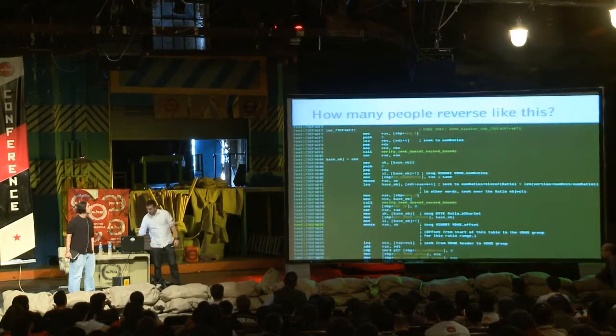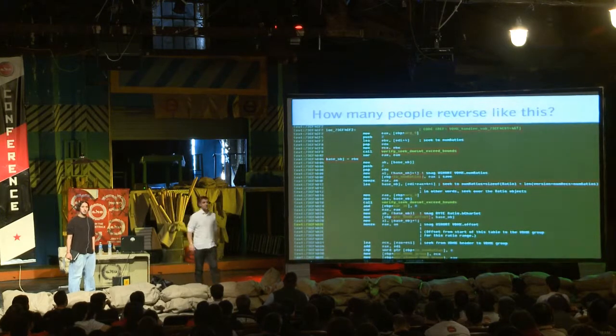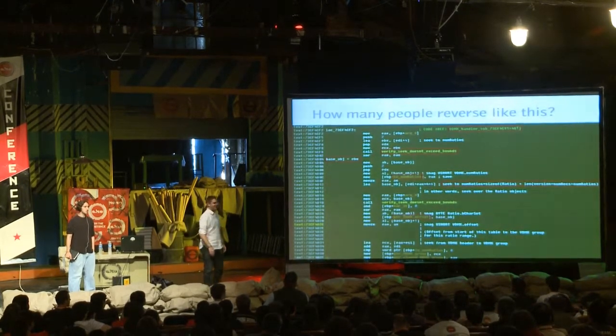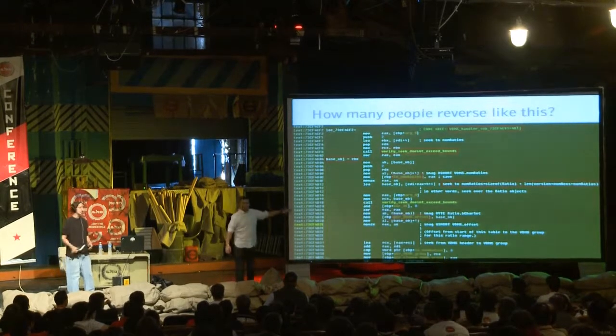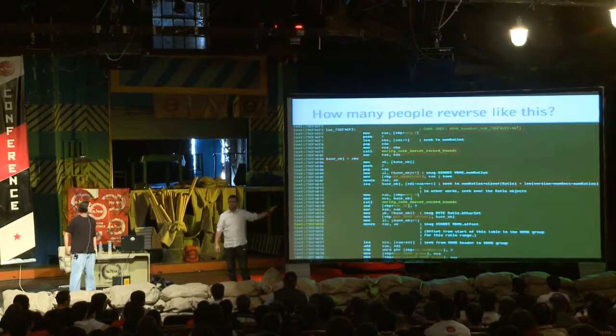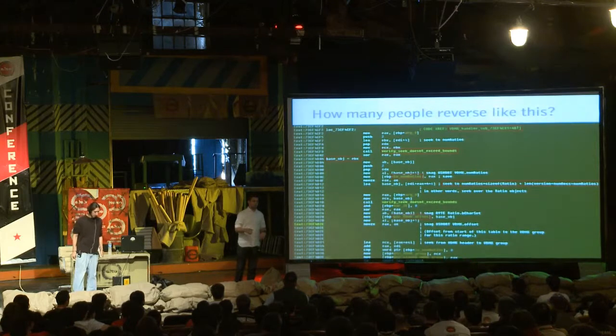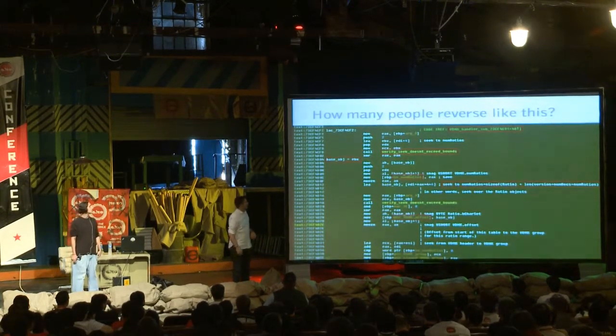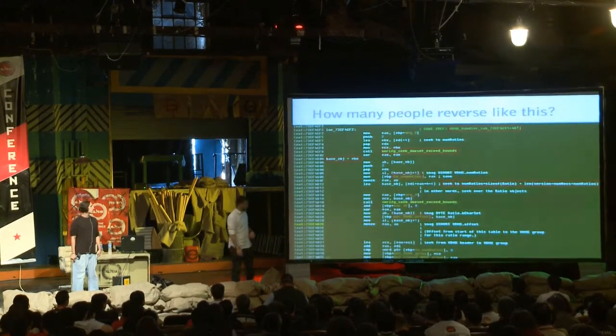So how many people, show of hands, reverse like this? This is from my IDB. All right, at least you do. So for an example, this is straight from a T2 embed DLL that I reversed a bug out of Internet Explorer's TTF, like font parsing. And as you can see, I do a bunch of really bad things here.